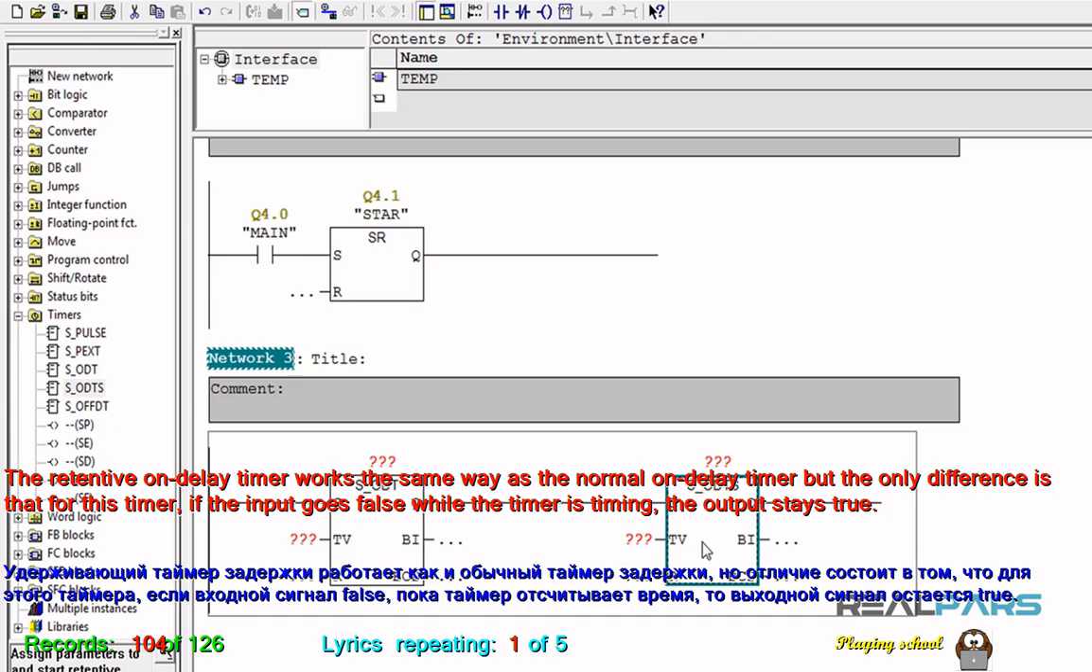The retentive on-delay timer works the same way as the normal on-delay timer, but the only difference is that for this timer, if the input goes false while the timer is timing, the output stays true.